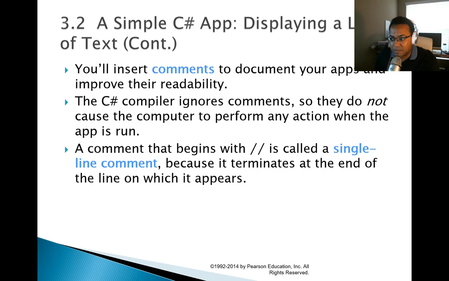A simple C# app displaying a line. You'll insert comments to document your apps. We know this. If you took my JavaScript course, you'll understand that I'm big about comments. The C# compiler ignores comments. Comments are denoted by //. This is a single comment line, or single-line comment. To do a block, it's /* */.